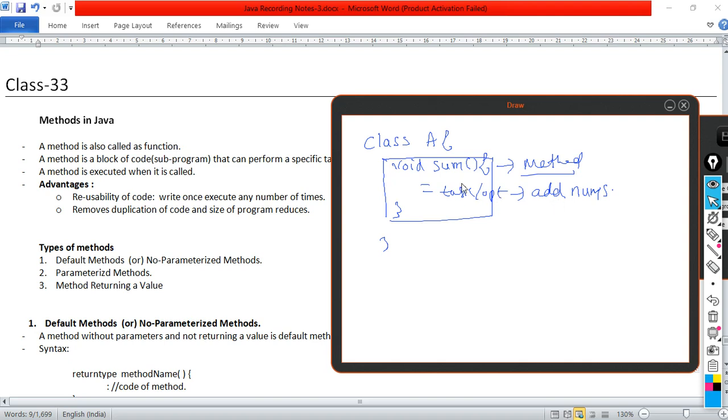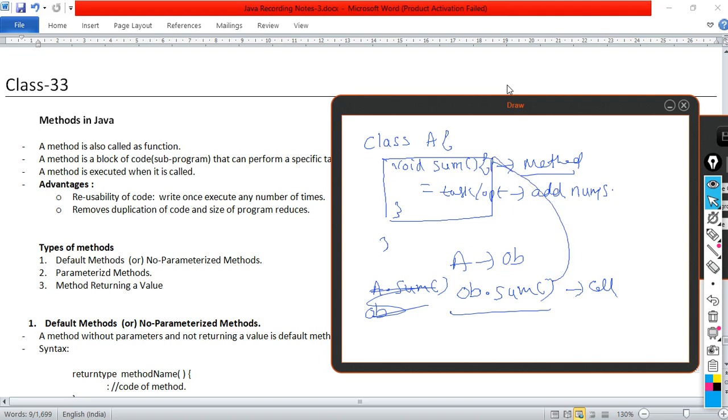When this sum method will be executed? When you call this particular method, for example, a dot sum. Actually we have to call it by using the object name. So we have to create an object of the A class, and using that object you have to call the method. Like this, when you call a method, only then will this method be executed. Otherwise the method will not execute.